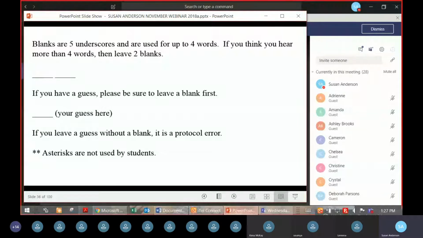Blanks are 5 underscores, and they're used for up to 4 words. If you think you hear more than 4 words, then leave 2 blanks. If you have a guess, leave the blank first, because if you don't leave the blank and you just leave the parentheses with your guess, that's a protocol error. Another 1.5. Asterisks, again, are not used by students. I see students leaving them a lot, and I know it's confusing because you see it in the course, but it's all in the account specifics for you to read.